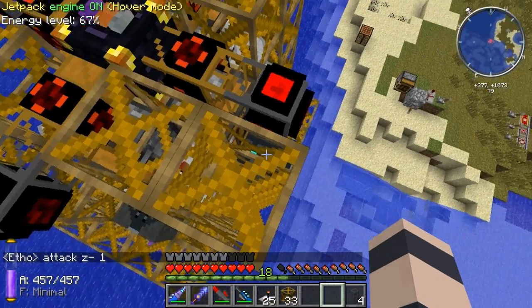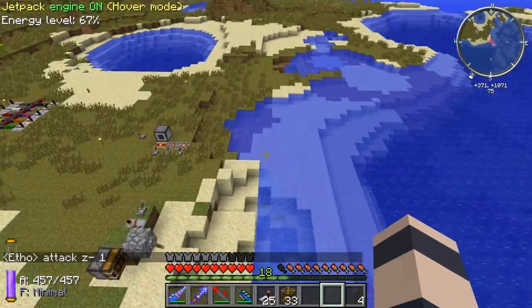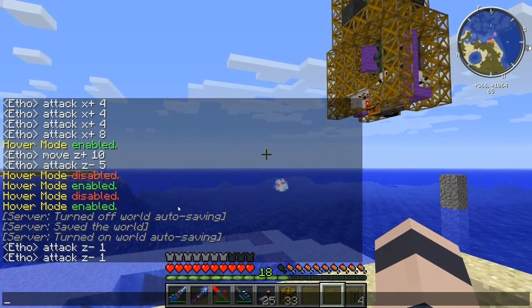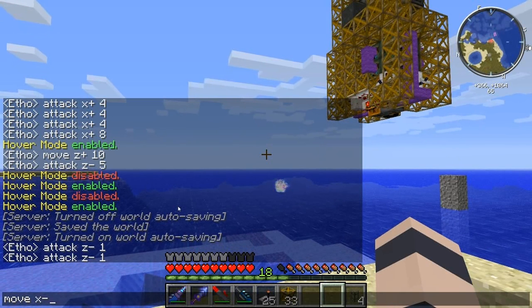Okay, I'll change the trajectory on these. I don't want it shooting it as far as it was anyway. Okay, let's try and move it around a bit. Hopefully it doesn't mess up. Move. Let's move it X minus 10.